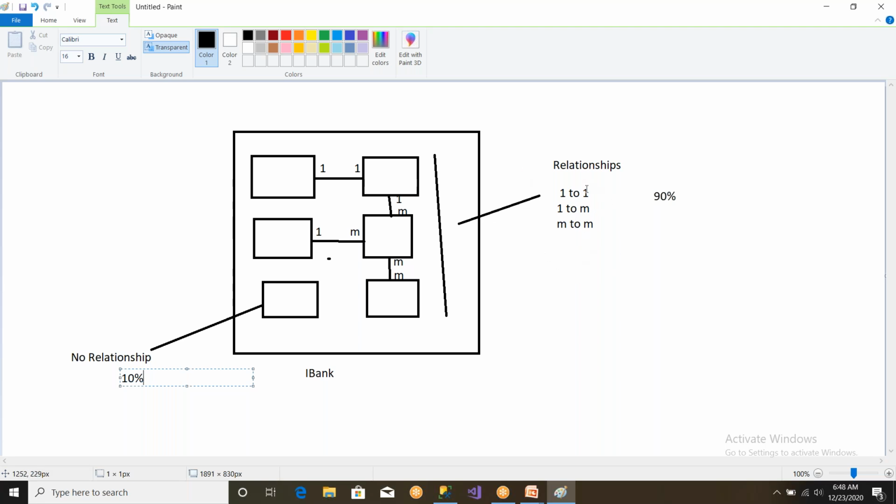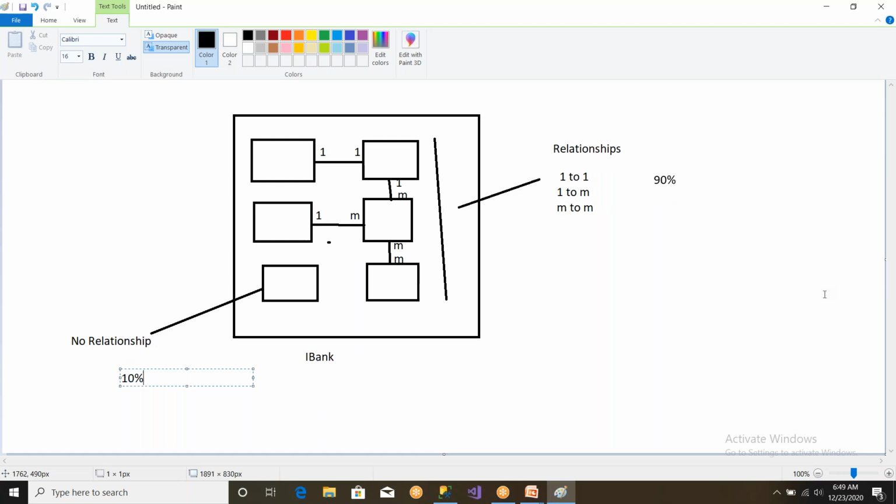Because of this relationship only, it is called a relational database management system. It is not a normal DBMS because it is a relational database management system. That means we are storing the data as part of the database in tables, but the tables are not independent. They are dependent on each other. So we have one-to-one, one-to-many, and many-to-many relationships. Clear? Let me take one example and let us discuss one by one.